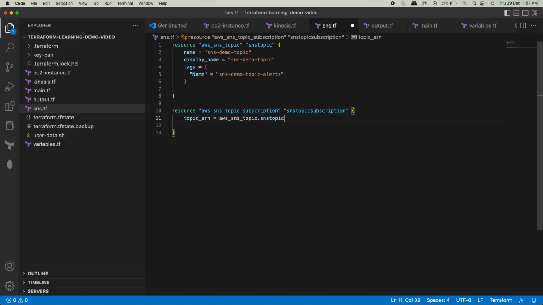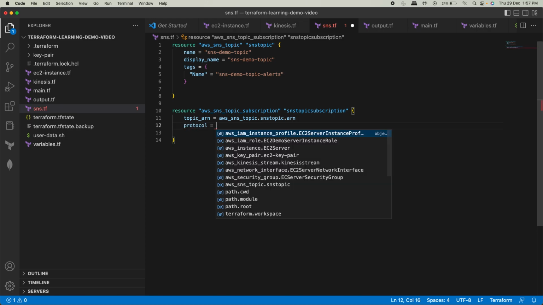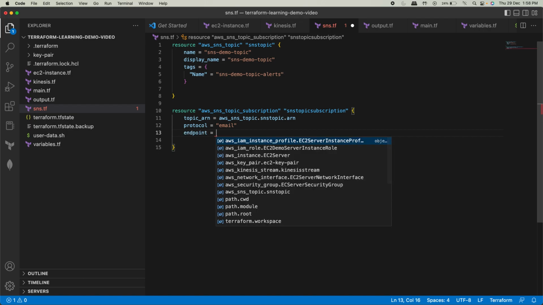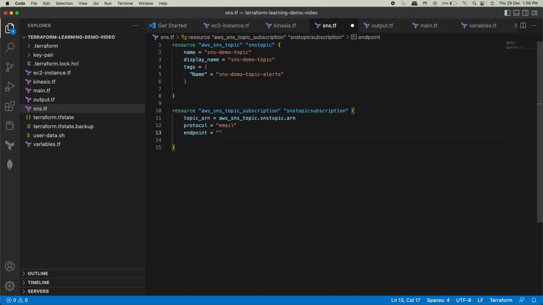So dot ARN is what we are going to use. Protocol, what protocol? This is nothing but an endpoint. So we are going to use email as our endpoint protocol. And what is the endpoint that we are going to use? This is the actual endpoint name that I'll mention, and this is the email ID. You can use your email ID or any email ID you want for that matter. This is just for example demo purpose.